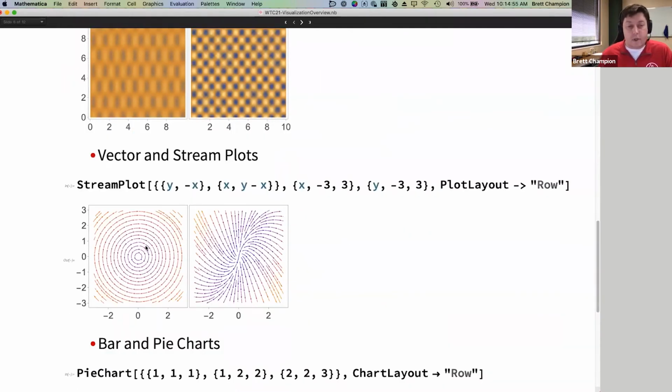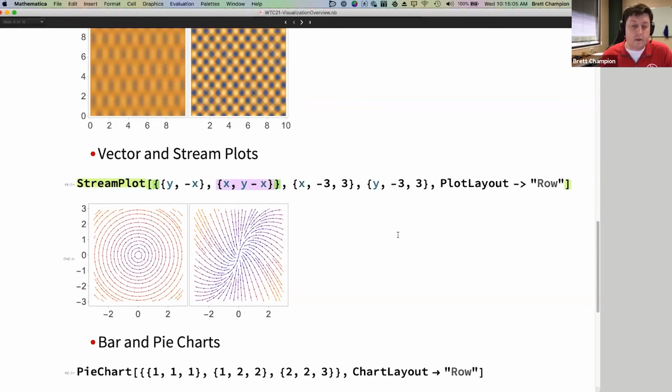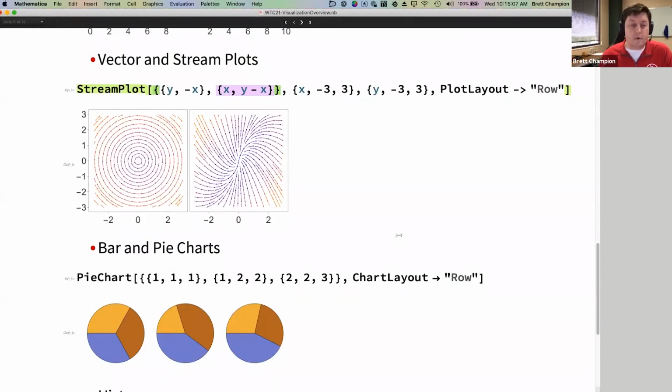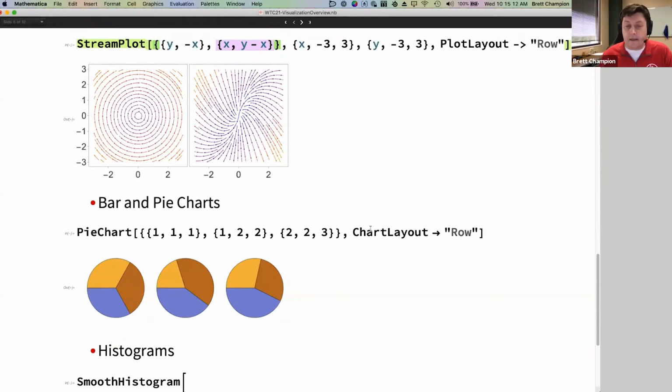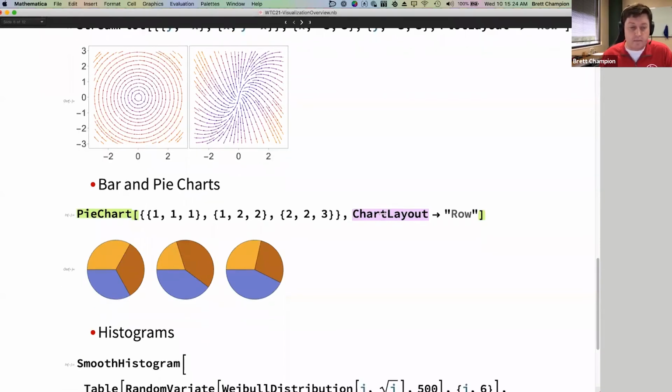We can do stream plots and vector plots. So here we're doing a couple of stream plots, a couple of vector fields done as stream plots in a row layout. Introducing it for some of the charts, so bar chart and pie charts. In the case of those, they're going to use chart layout instead of plot layout, just using the existing option names as appropriate for each function.